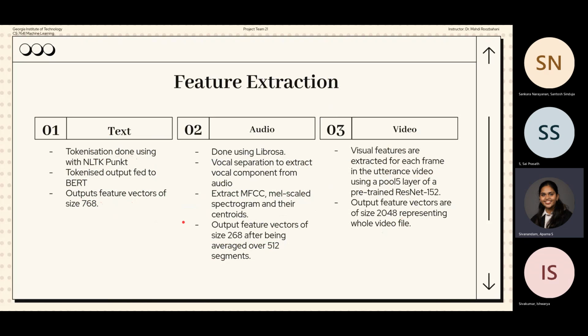Feature extraction on audio is done using the Librosa library. First, we begin by vocal separation, in which we extract the vocal component from the audio. This helps in removing the laugh tracks in certain video files like that in Friends and Big Bang Theory. The next step is to extract the MFCC, Mel scale spectrogram, and their centroids.